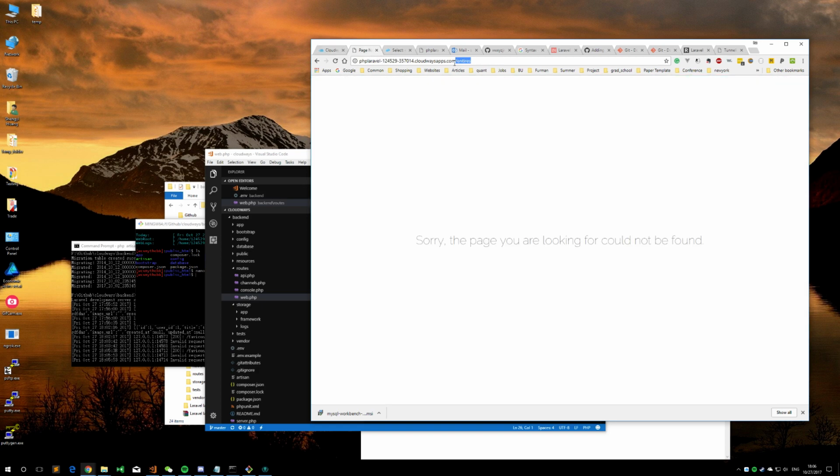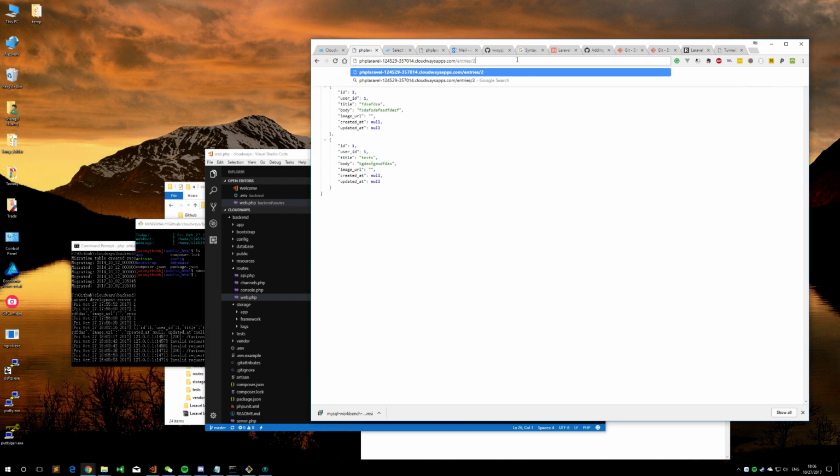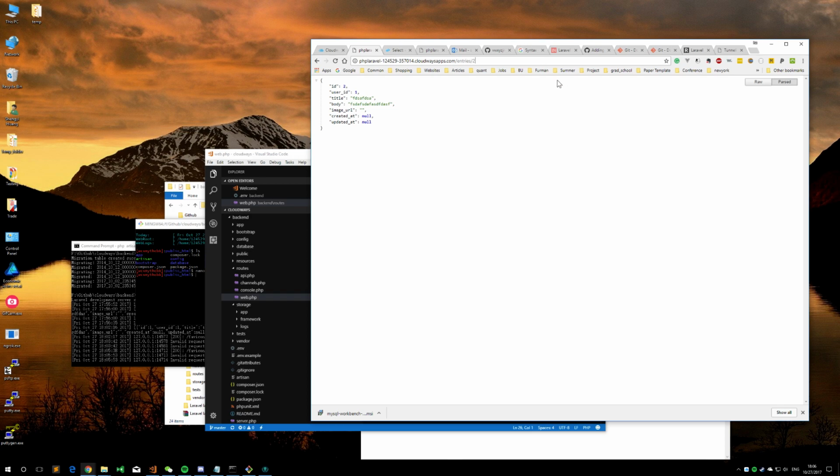Now if I go to here, it should give us Laravel. And the entries will still work. And I can select them by ID. Yeah, so that sort of thing. Okay, so hopefully that was helpful.